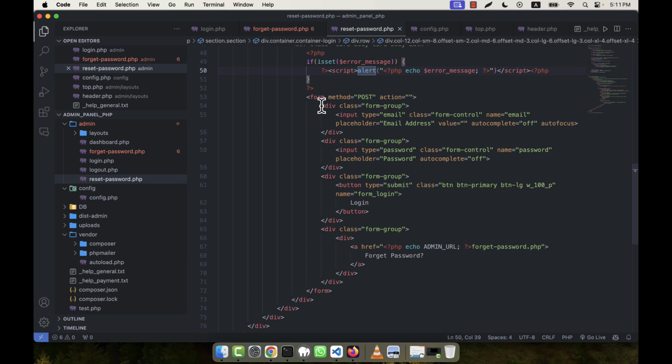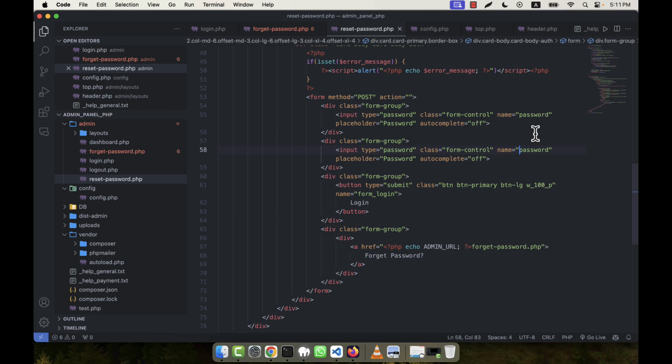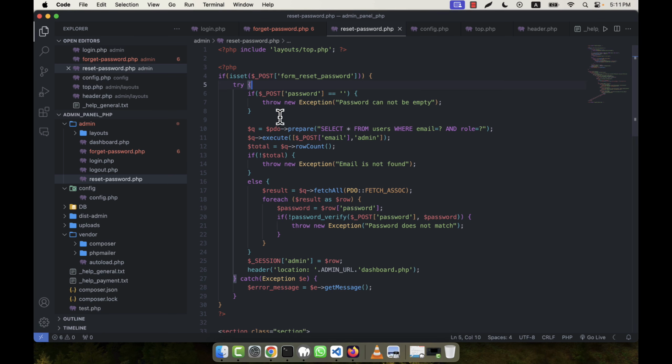So in the reset password, I will write the password two times. One is password and another one will be retype password. So here I put retype password and here retype password. Submit. Here will be form reset password. Here will be nothing, I am going to remove it. Here will be form reset password. These codes I will change because there will be no email here, only password, and some other items I will use here.